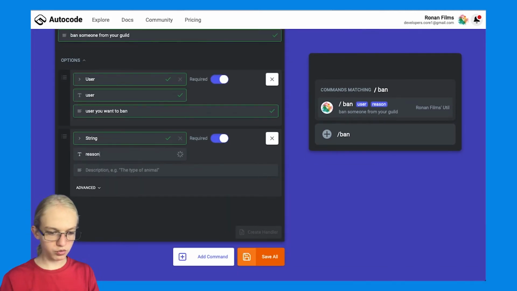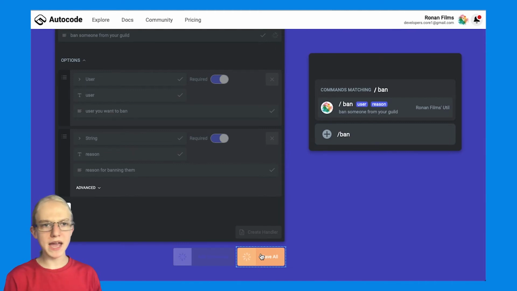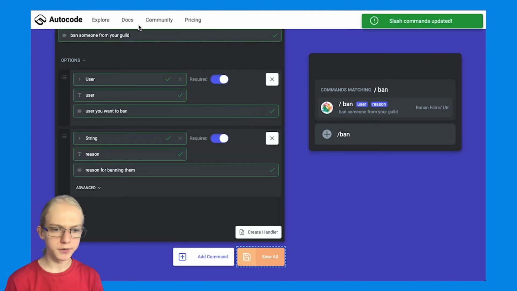Hit add another option, and we'll call this one reason. We want a reason for, well, banning them. Reason for banning them. That's fine. And hit save. That's about it. Let's jump back over to our code.